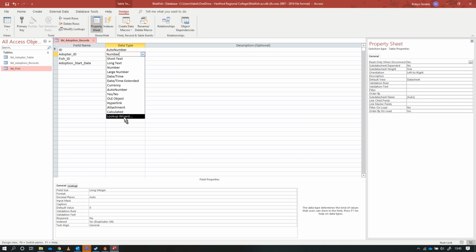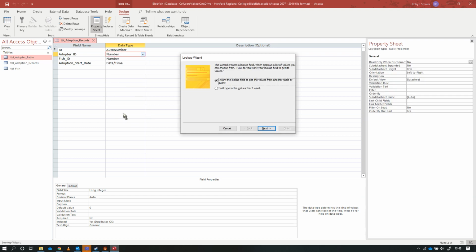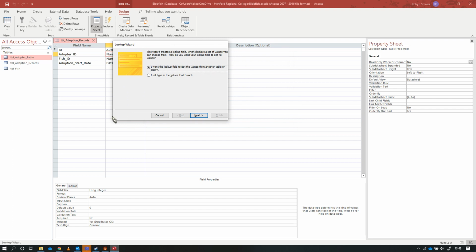So to do the relationships, click on your foreign key field. So this adopter ID here is a foreign key in this table, and it's going to get the information from the adopter table about the person adopting the fish. So in the adopter ID, which is going to be a foreign key, we're going to want to go to the lookup wizard, which will bring up this dialog box. We want to get the values from another table because we want to create the relationships between the tables.